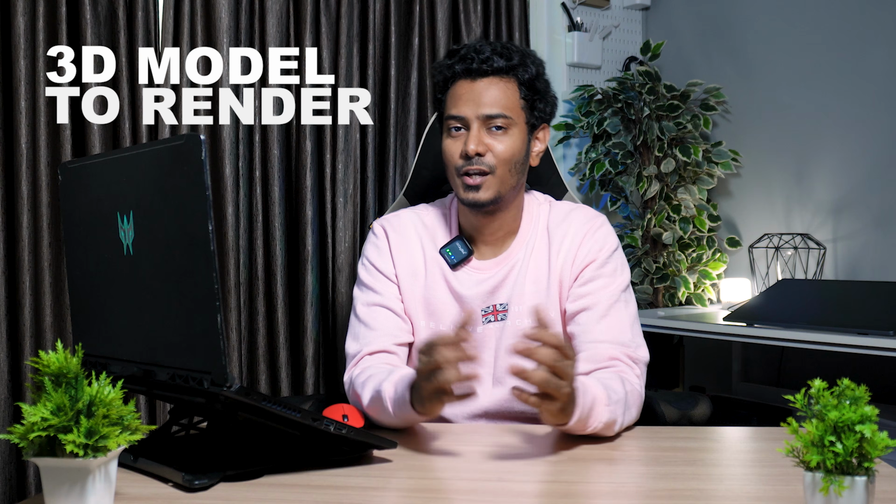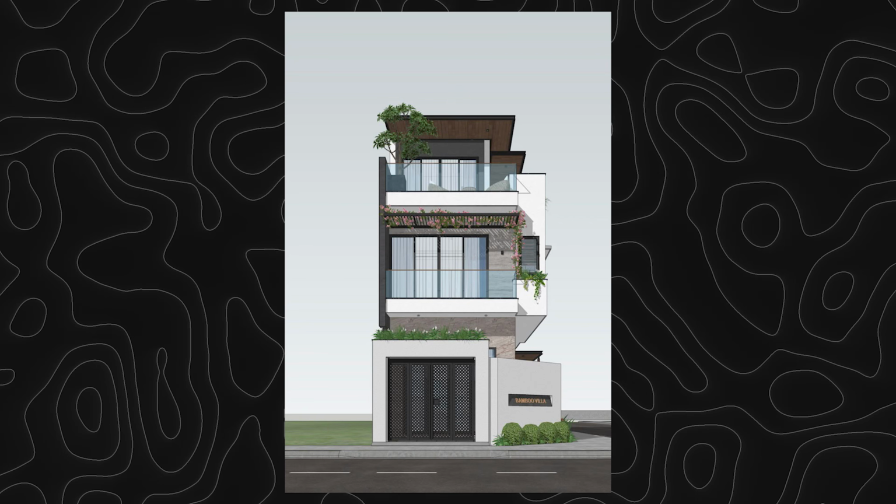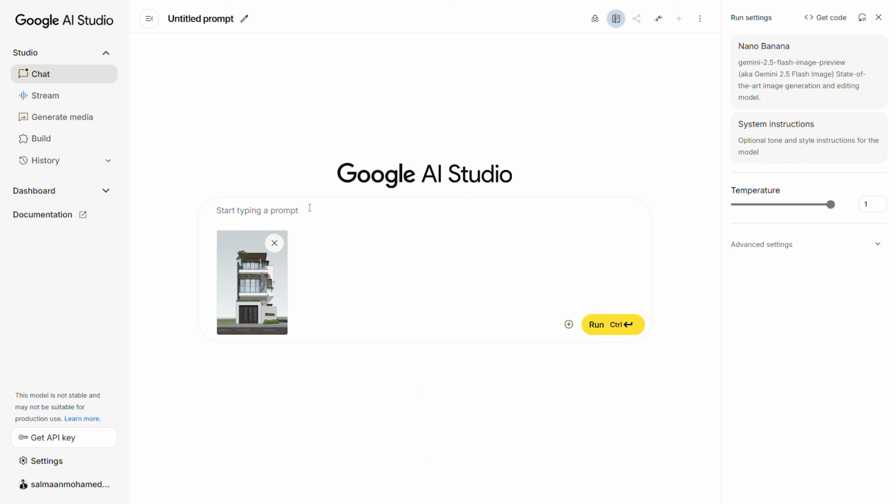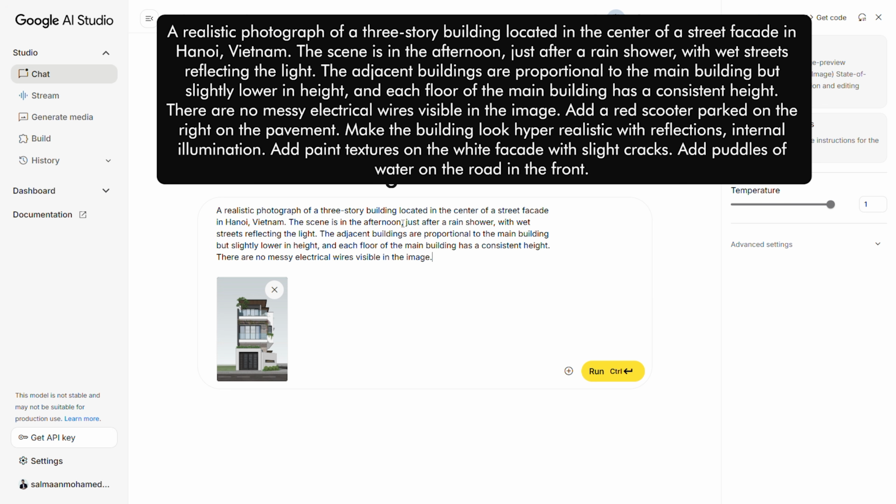3D model to render. Now we've received a lot of comments saying Nano Banana is not able to create realistic renders, but this process will change your mind. I have with me a SketchUp model screenshot of a 3-story villa. Add it into Google AI Studio, and for the prompt, I've written a detailed description that I'm copy-pasting. I'll also be adding more details to the prompt, like describing what textures we want on the facade, illumination, puddle of water on the road, etc.